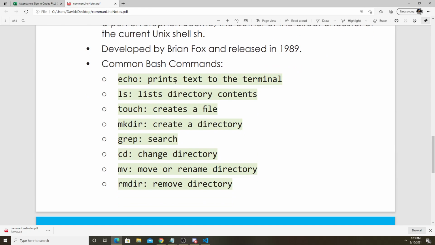And then these are some common bash commands. So you could use echo to print something out, ls to list directories, touch creates a file, mkdir creates a directory, grep searches, cd changes directory, mv will move or rename a directory, and rmdir will remove a directory.